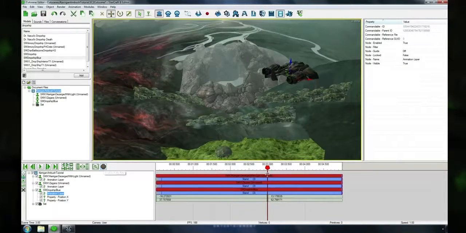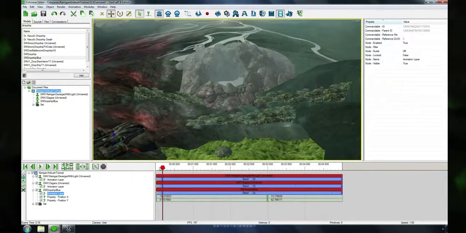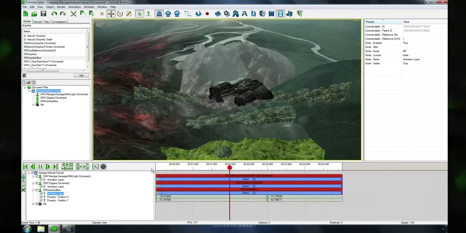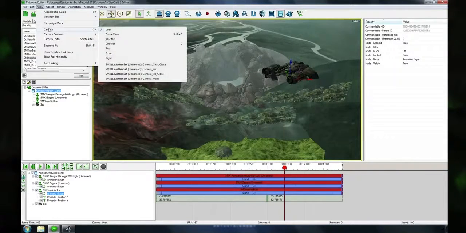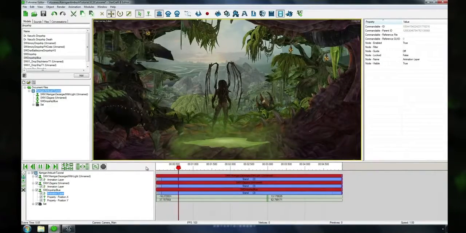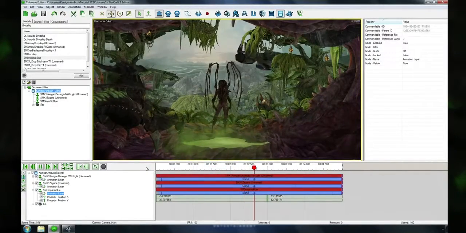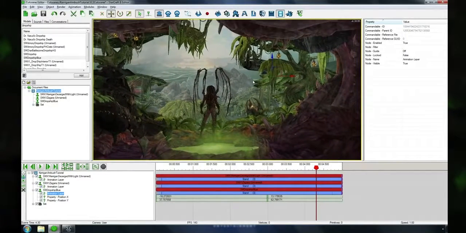If I turn off Auto Key and kind of scrub back, notice how the dropship animates over time. I can use the spacebar to hit play and see it fly across. Great. Let's make sure this looks good from Kerrigan's point of view by going to View, Camera, Camera Main again, and playing it back again. All right, not bad, except notice how the dropship didn't go all the way out of the view.